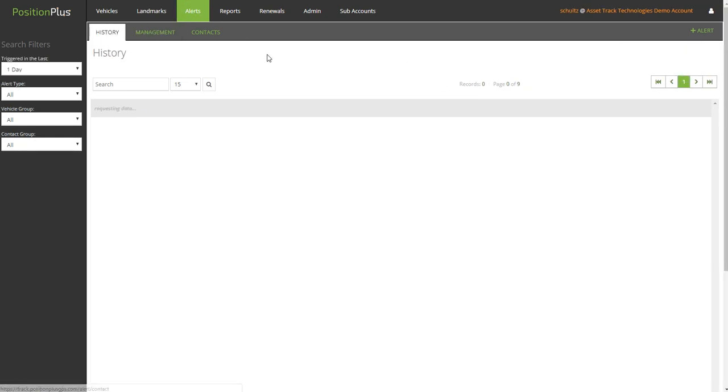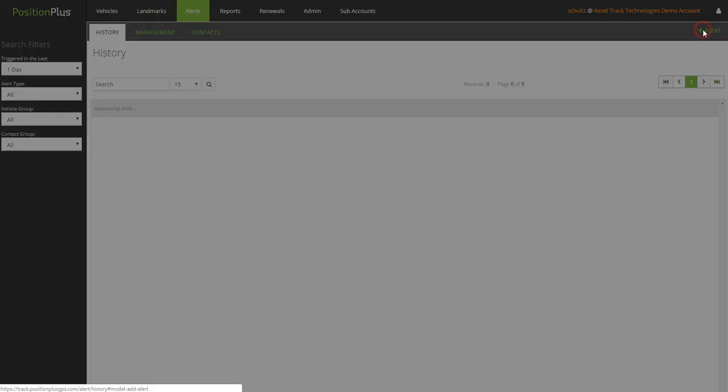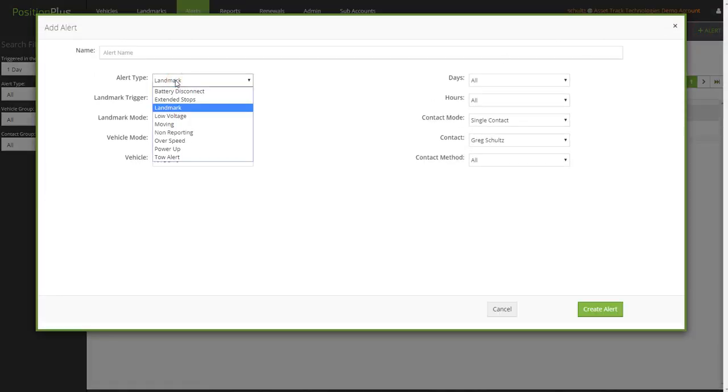The different types of alerts there are, let's see, add alert. You can do if the battery's been disconnected, landmark, low voltage. You can do low voltage on all your vehicles, so that way you know if your batteries are getting low and you need to jump them. You can be notified if they're moving. You'll get a lot of those.